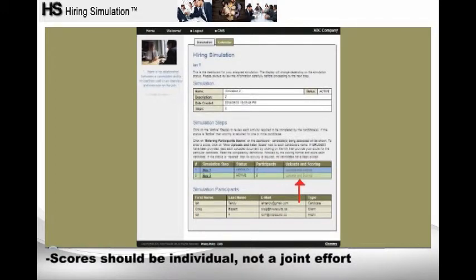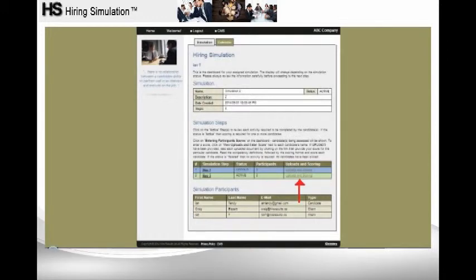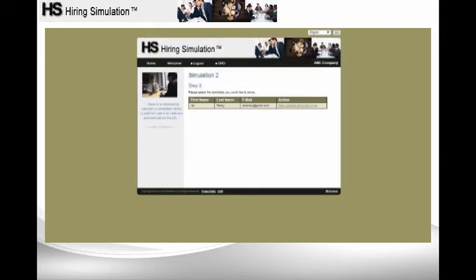Scoring can easily be completed using your smartphone, tablet, or desktop by going back to the original email with the simulation link. To access the scoring menu, first click on Uploads and Scoring under the Uploads and Scoring column. Then select which candidate you would like to score from the table.